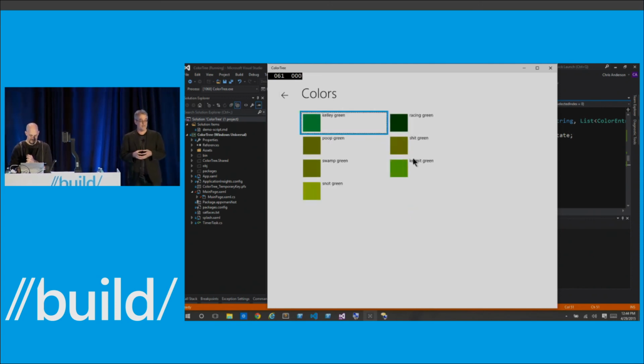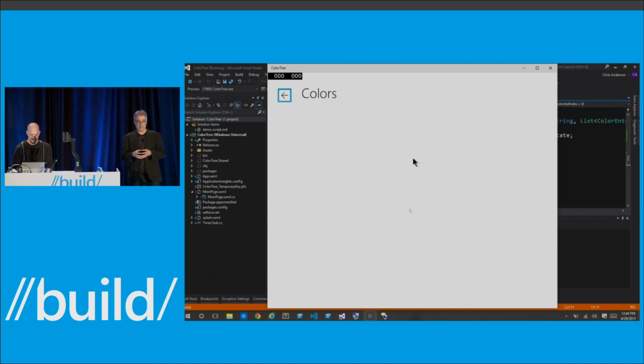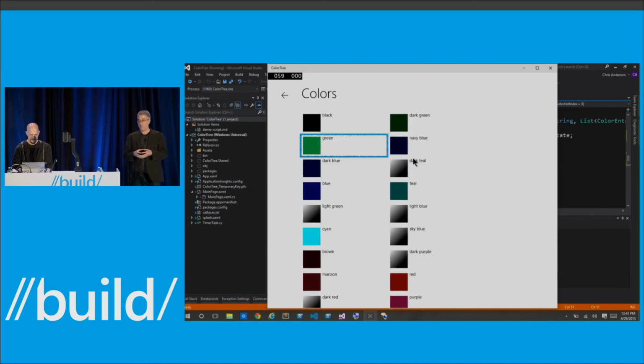Kelly Green, 1 of 7. Nice. Non-selected. Perfect. Great. Now if we go back. Back button. Your data will be here shortly. Back button. Green, 3 of 20.